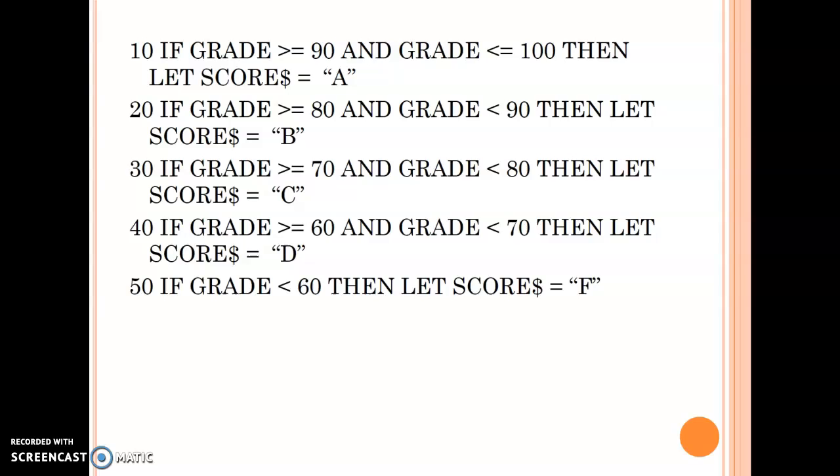So I've changed my grade program to now test the range. So this is testing a range of values. If grade is greater than or equal to 90 and it's also less than or equal to 100, then I'll get an A. But if either one of these is false, then it's not going to execute the then statement. It will fall to the next test.